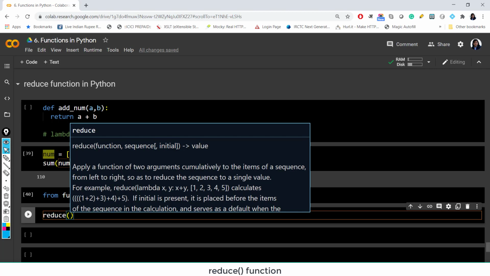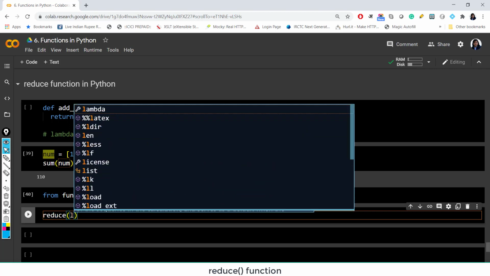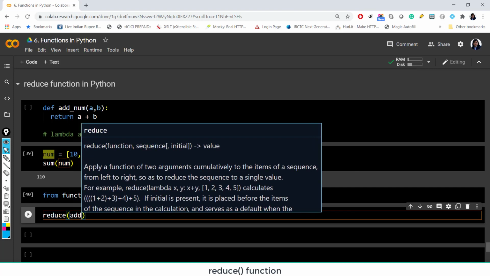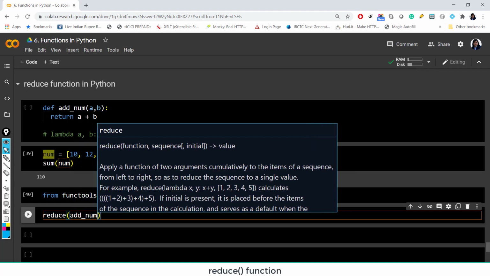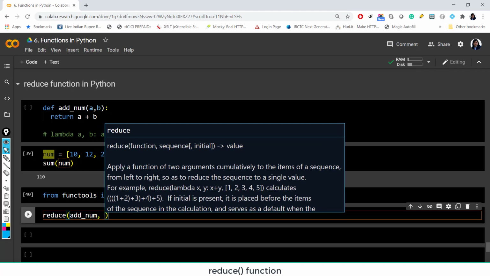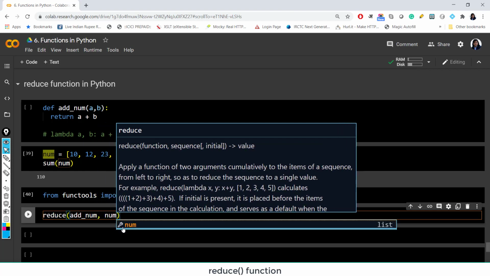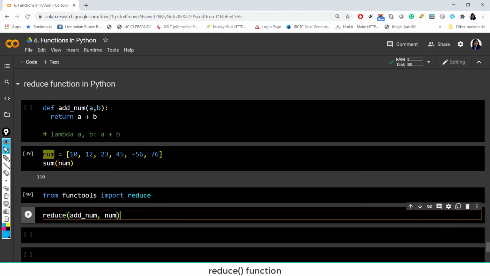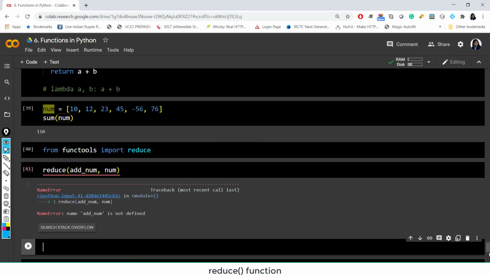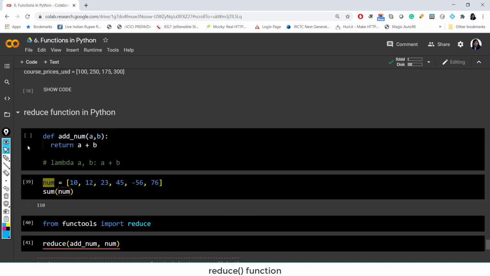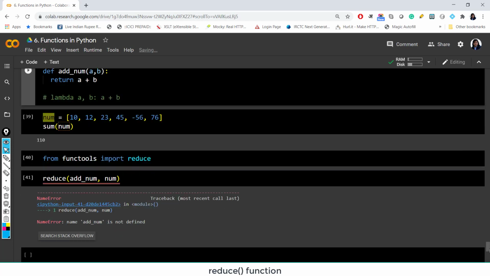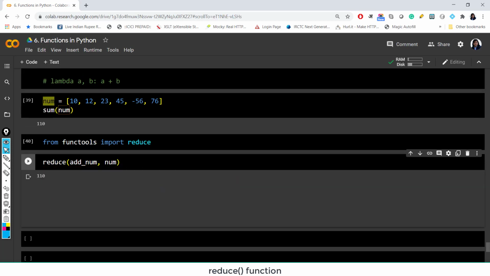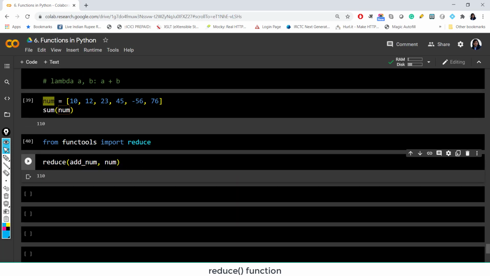So let me use the function here first. I can use the add num function, or I can directly write the lambda function here, whatever I want to do. Here I need to give the iterable, so my iterable is num. And let's see what happens when we run this code. Oh, it says add num is not defined because I had written it but I had not run this code. Now it is defined. Let me rerun this. Yeah, we get the output 110.